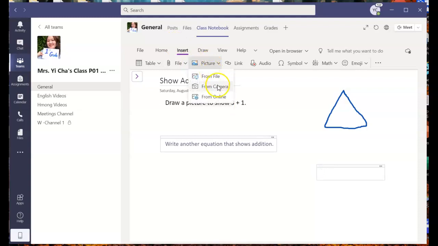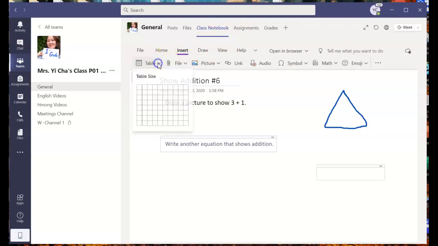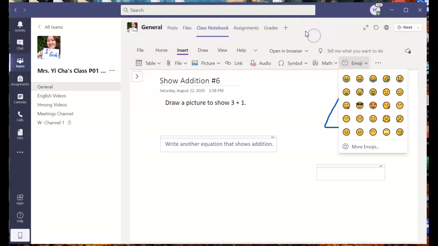Insert picture, and you can insert a picture from your phone or from your laptop, which would be from file, or an online picture. You can insert a document that you have on your laptop. Okay, and you can insert tables if you like to use those features. You can even insert an emoji. Okay, so I'm not going to do all of that.